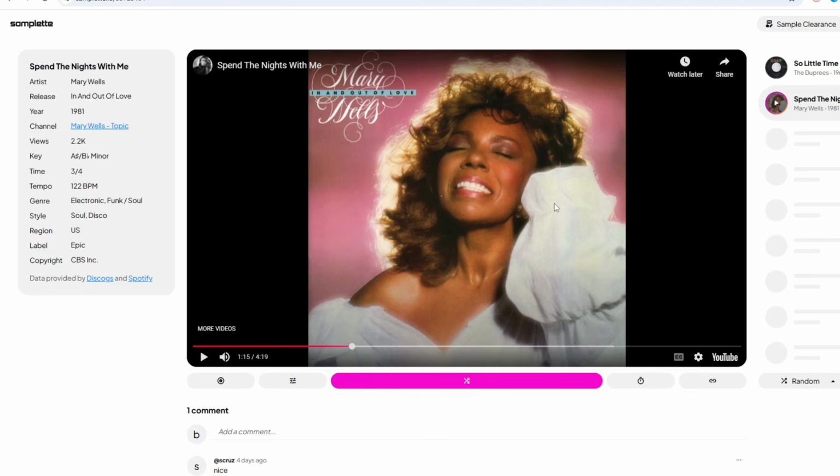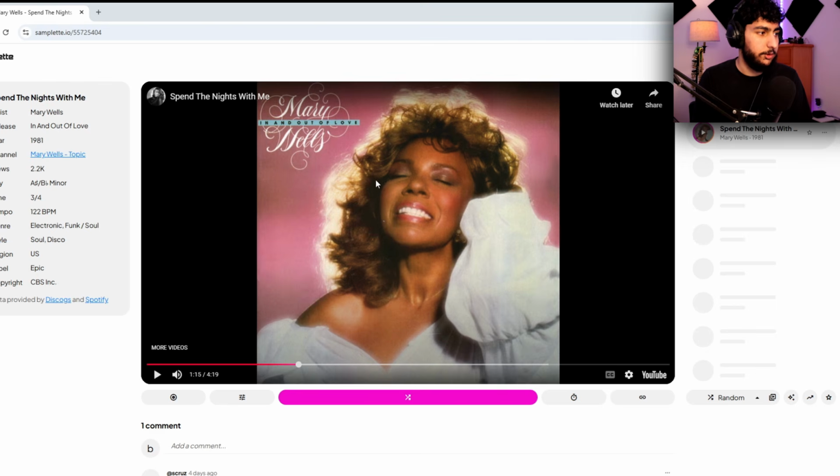Alright, so I started with this website, which is one of my favorite sites to get samples on, which is Samplet. And so I was scrolling through it, and I got to this song called Spend the Nights With Me by Mary Wells. And I really like this chorus, so I'm gonna just play it for y'all, and then we'll drop it into FL Studio.